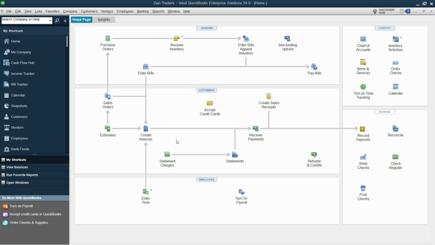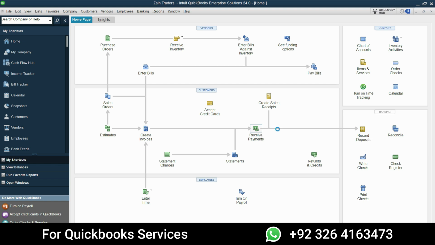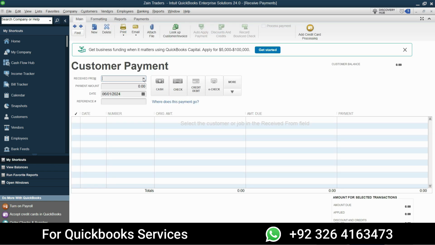Now since it is our customer, this kind of transaction is a trading transaction because we are receiving the payment against the inventory that we have sold, right? So under the customer section, I'll go to the receive payment option. Just click on that, and I'm receiving the amount from Mubarak.